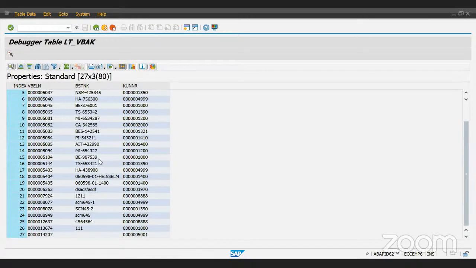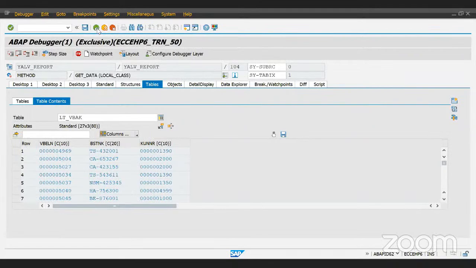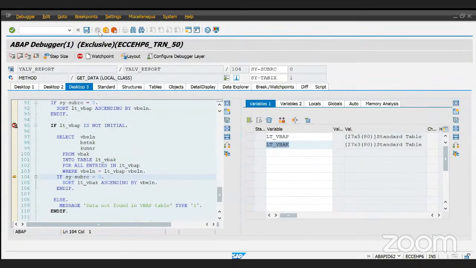Okay, so now let's merge this table in one final table, and then display the final table in the ALV. So for that we have to write some more code. Guys, are you there with me? See, these kind of things require some patience.